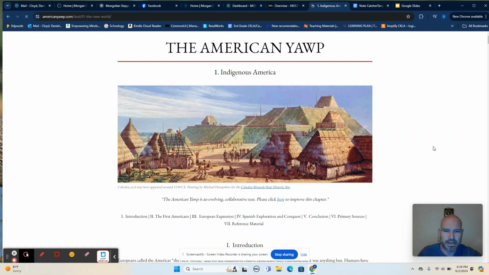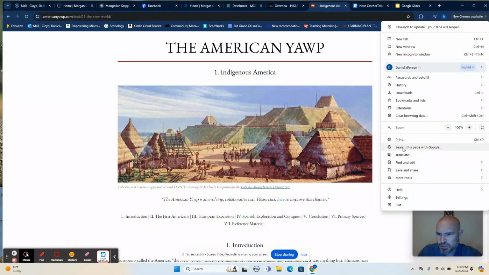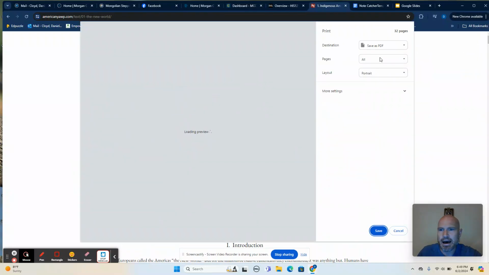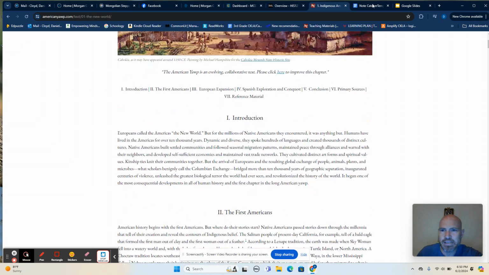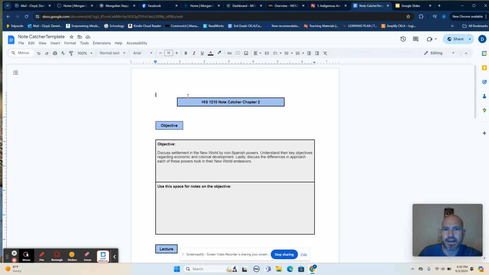What I usually do, and a lot of people might do this too, is I just open up each chapter that I'm going to be working with. I save it as a PDF, and then I open it as a PDF, and then I can add notes, and highlight, and do all the same things that I would do with a regular textbook. As you're reading through your text, you're going to see that I have a corresponding note catcher for each of them. For instance, this is the chapter 2 note catcher.